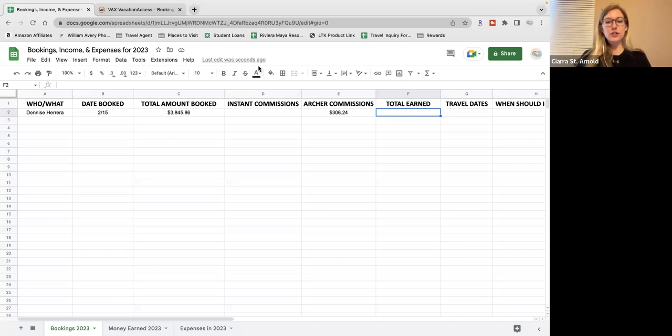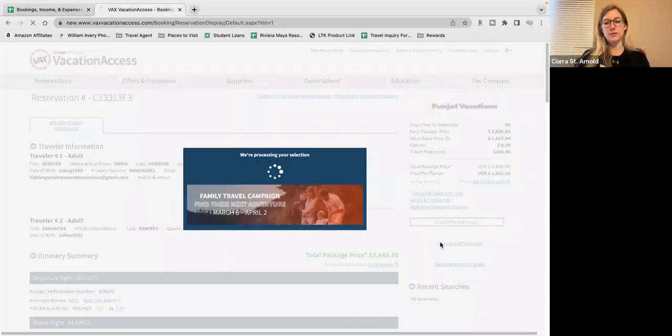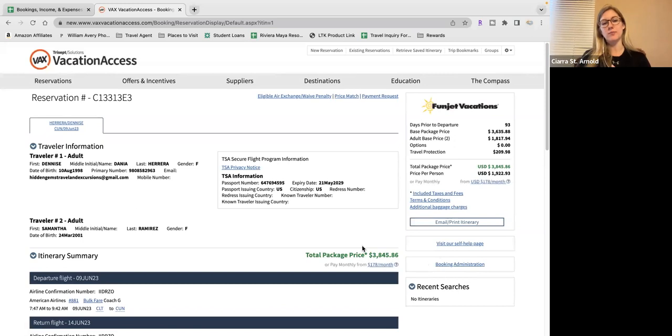Could you show how you found the commission? So you find it in Vax, under booking administration. It's going to be different for every vendor, so if you have questions about other vendors, ask in the chat, but just for this, it'll be under booking administration.